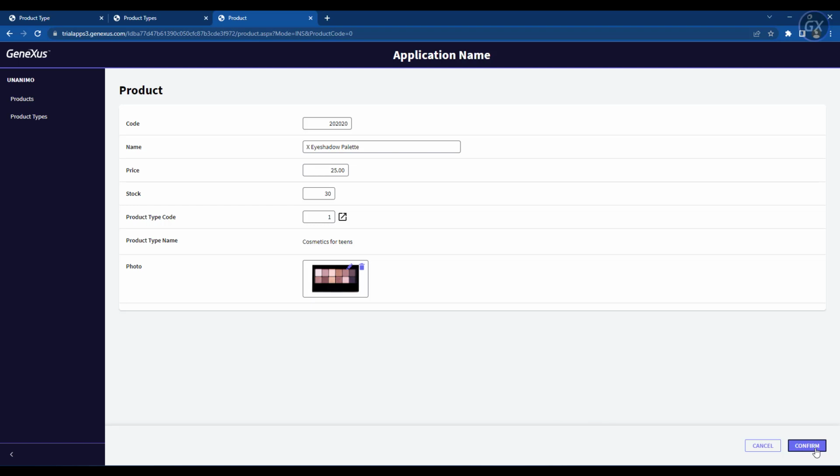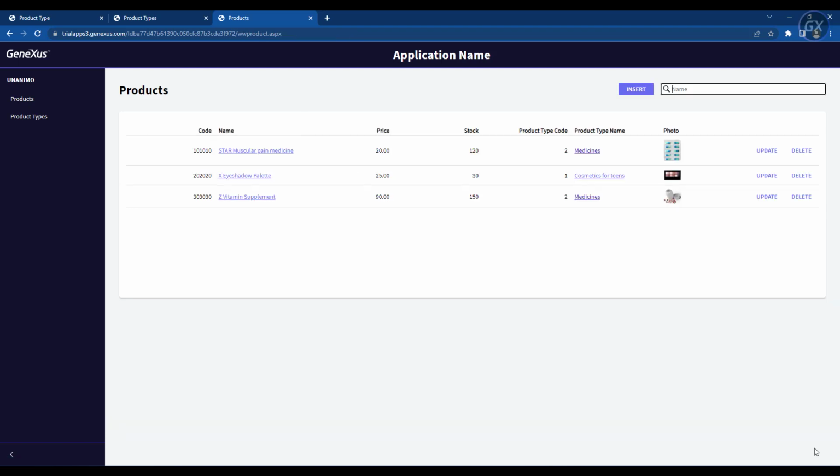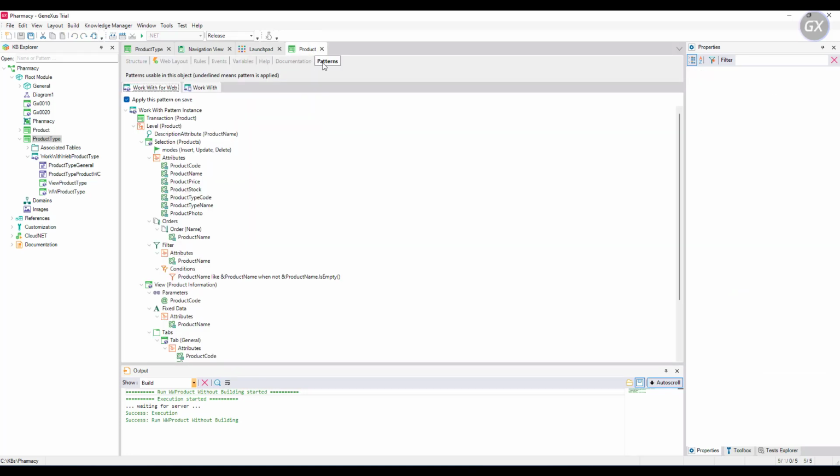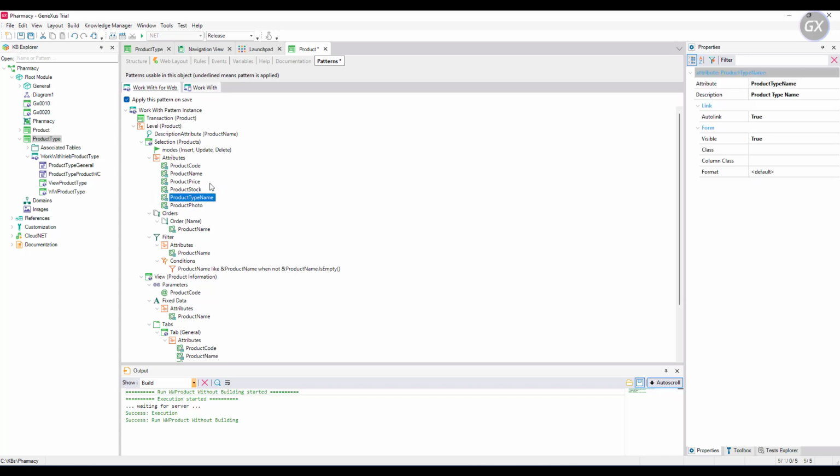We confirm and see that the application goes back to the Work with Product page. Since it's irrelevant to show the product type code in the grid, let's remove it. We'll go back to GeneXus, and in the product transaction Patterns Work With for Web, in the configurable tree, we're going to remove product type code. We simply click on Delete and press F5 to see the changes.